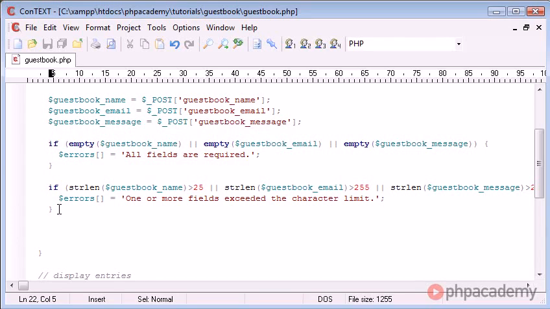So the third, I don't think we need any more checks here. We've got the guestbook name, email and message required, and fields exceeding the character limit. Yeah, I think that's it. So we've checked this. In this tutorial I'm not looking at email validation.